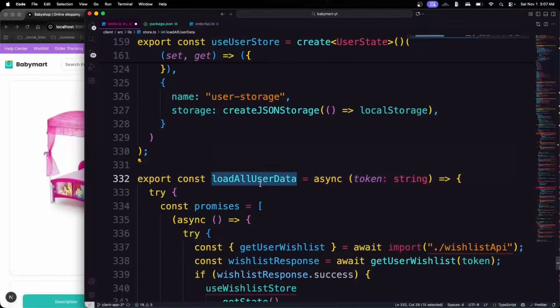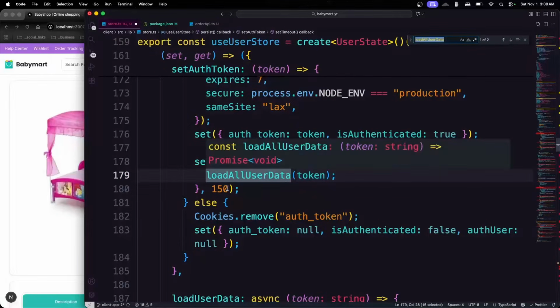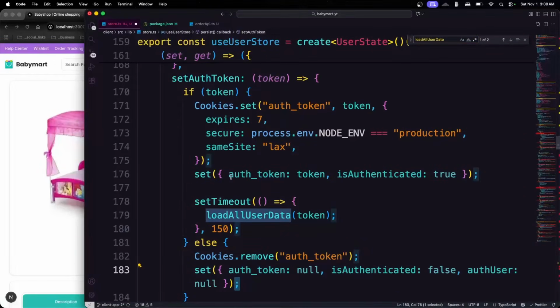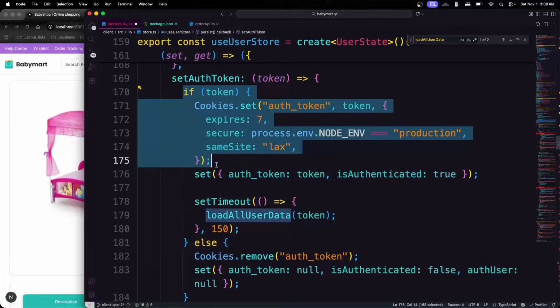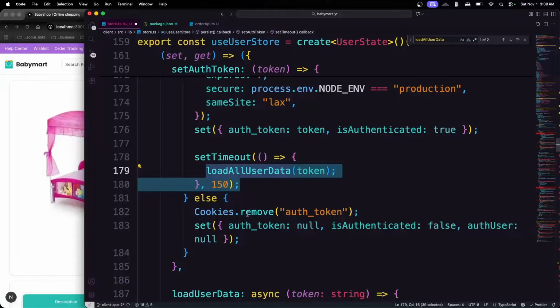So whenever our token is okay, it's going to load all user data. We should have that 150 millisecond for the timeout, and else the cookies remove our token. If we have the token, we're getting the token data, we're setting the user, and we are grabbing all our user data. Otherwise we are removing the auth token and setting the user to null.